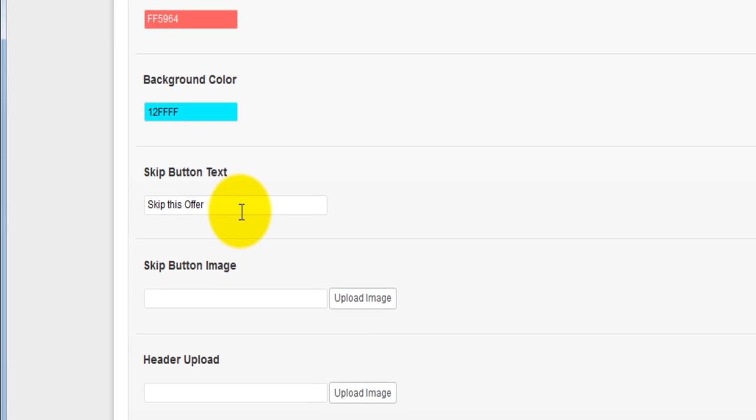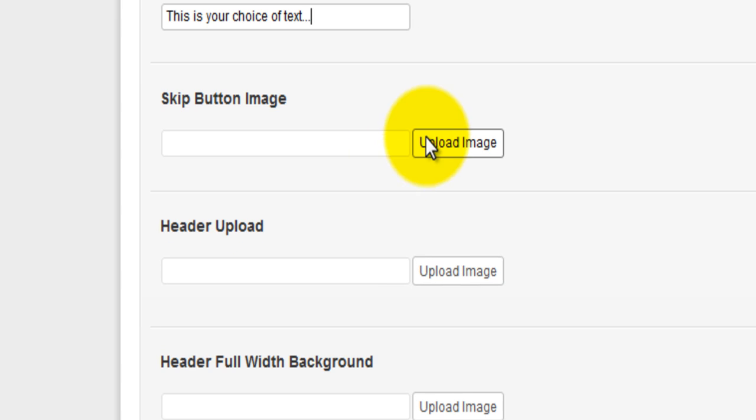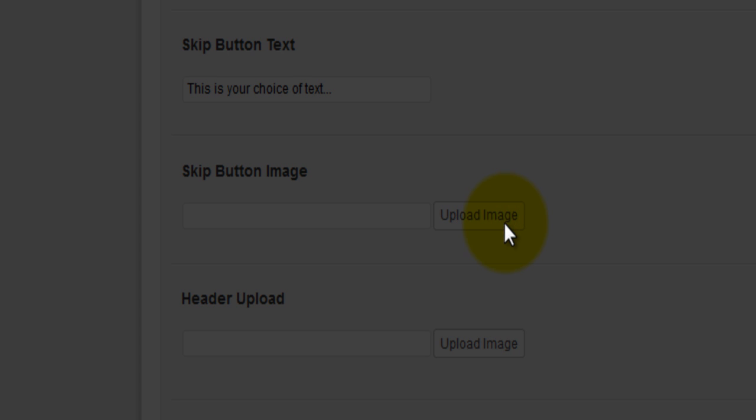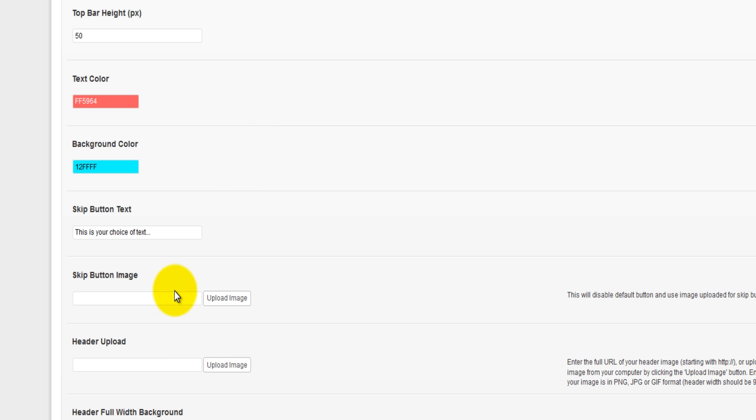The default skip button text is as follows. It reads skip this offer, but as you can see, this is totally up to you. You can add any text that you like here. This is your choice. We can add an image here for your skip button image that will work. This can be any image that you want off of your own computer, or you can reference from a URL. It's quite simple to do. You can add any image you want there.